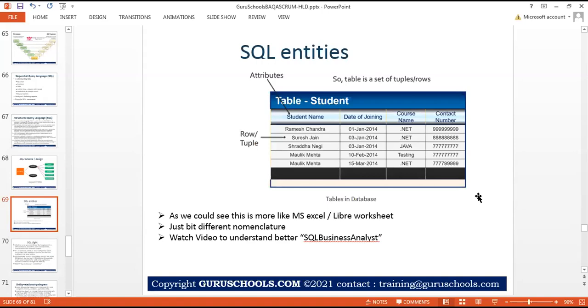So can anybody explain to me what a table is? Can anybody explain in their own words what that picture depicts? Table is a combination of rows and columns. Perfect, with meaningful data. Right.